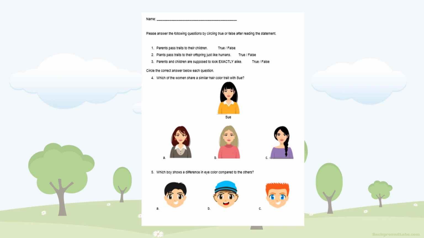Now that we have learned about traits and the similarities and differences found between parents and offspring, we'll take a short assessment to demonstrate our understanding. I will read each question aloud, and you will mark the appropriate answer, working independently and silently. For the first 3 questions, the answer will be true or false, and you will circle the one that matches. For the last 2, you'll use the pictures and answer the questions appropriately.